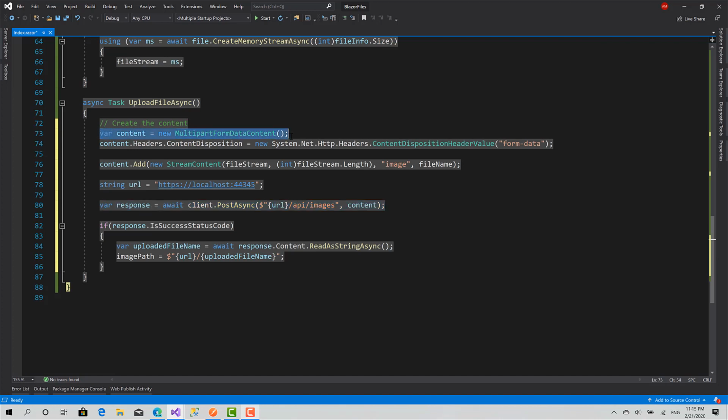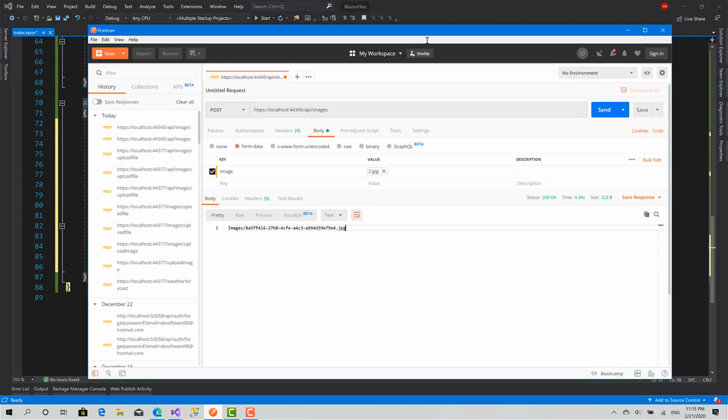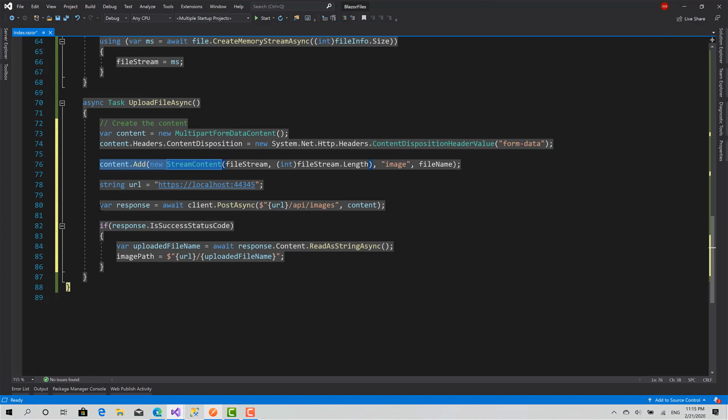Create a content of the request, which is of type form data, multi-part form data. Set an item like this, the key is an image and the string content with the name of the file, and then send the request, check if the response is success, and the last thing we did is set the image path to the path of the URL of the API, concatenated with the uploaded file name that we have received from the server. We can set message as equals to file has been uploaded successfully.